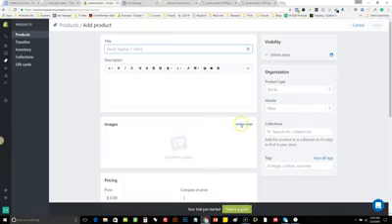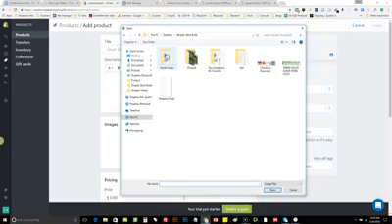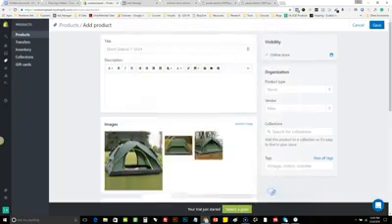So first thing you want to do is, I know where the images are, so we'll go to the image, upload image. Okay, so we'll come here to the product, right? You can see we're going to add a tent, so you can actually select all the pictures of the product you have. Okay, and we'll hit open.